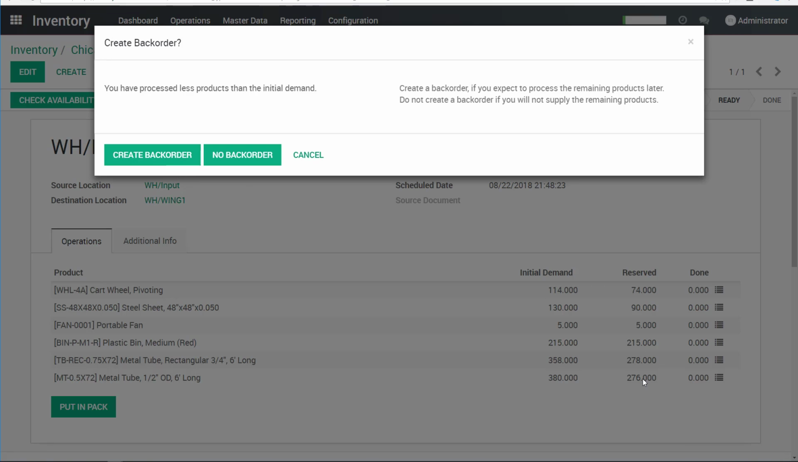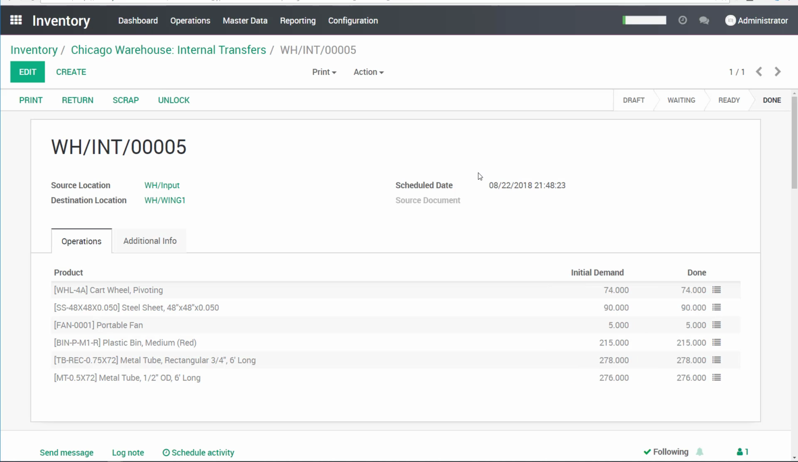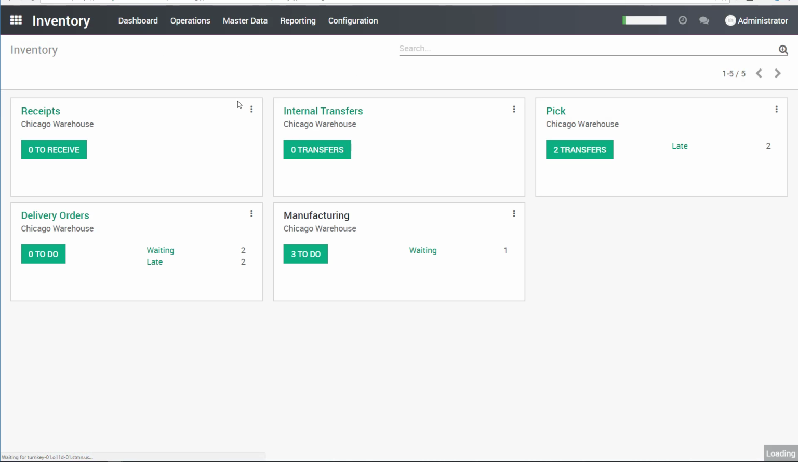And once again, there are some items missing here. I will just click no back order. I'll close it out. So everything is now done, everything is on the shelf.